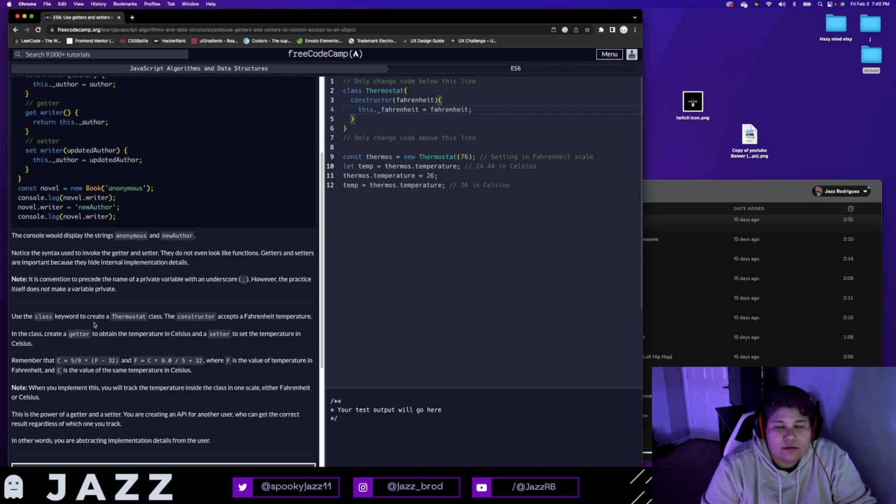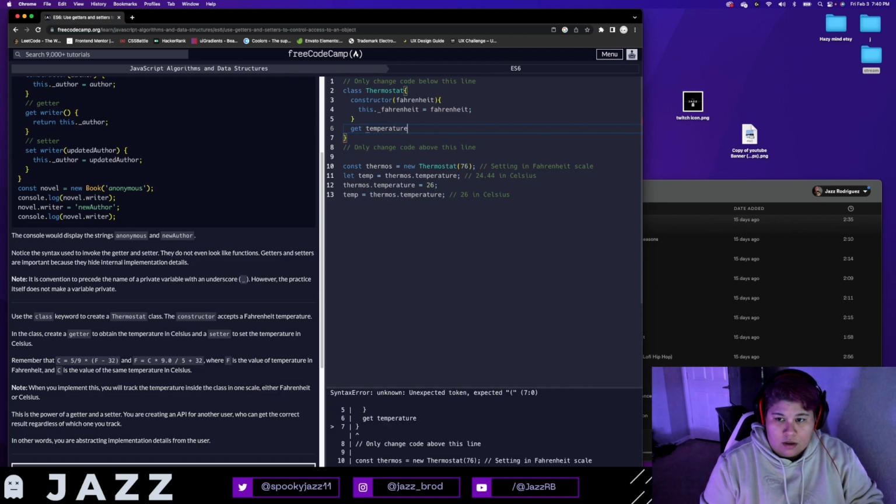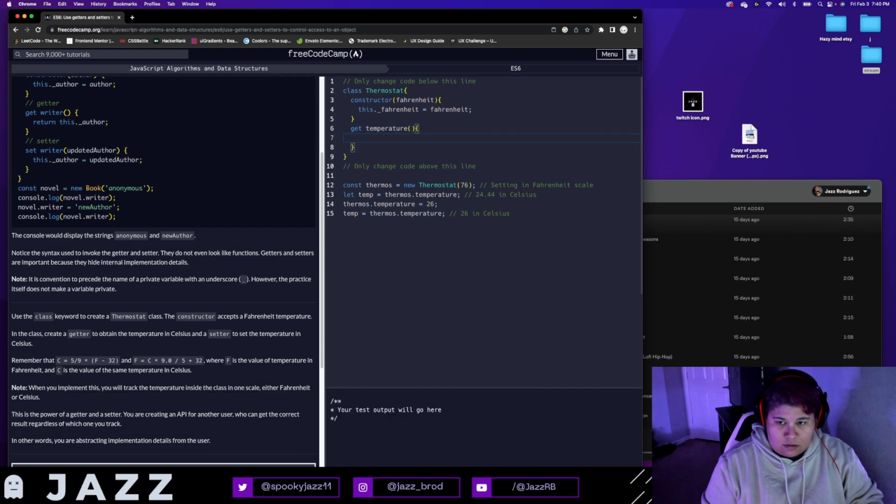Now we need our getter. So for the getter, it says getter to obtain a temperature. So we want to get a temperature. Getting a temperature. Now we're getting the temperature in Celsius.